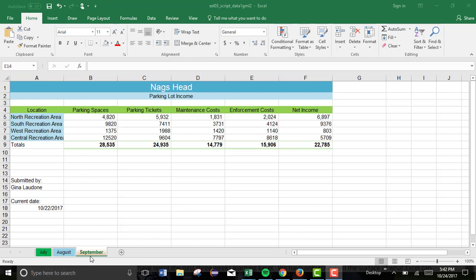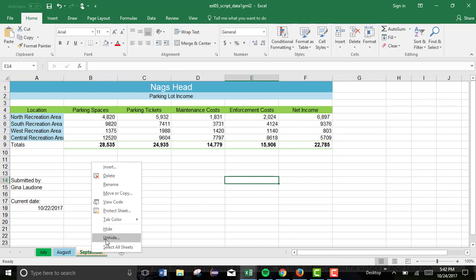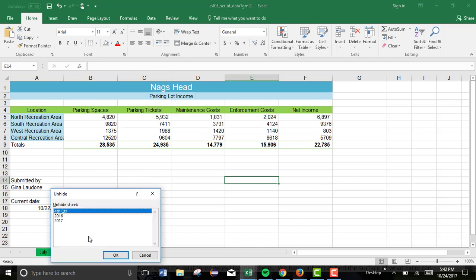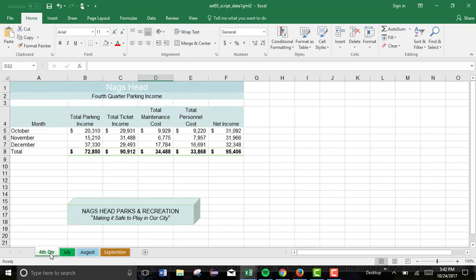So what you don't realize is that there are actually more sheets that are hidden. And the way that you can access those is by right-clicking on any of the sheet tabs, really. I'm going to right-click here on September, and I'll see the option of Unhide. And I can see that there's actually 3 hidden sheets, okay? Sadly, you can't do all of them. You have to do each one individually. So I'm going to say 4th quarter and click OK, and then I'll see that it opens it up here.